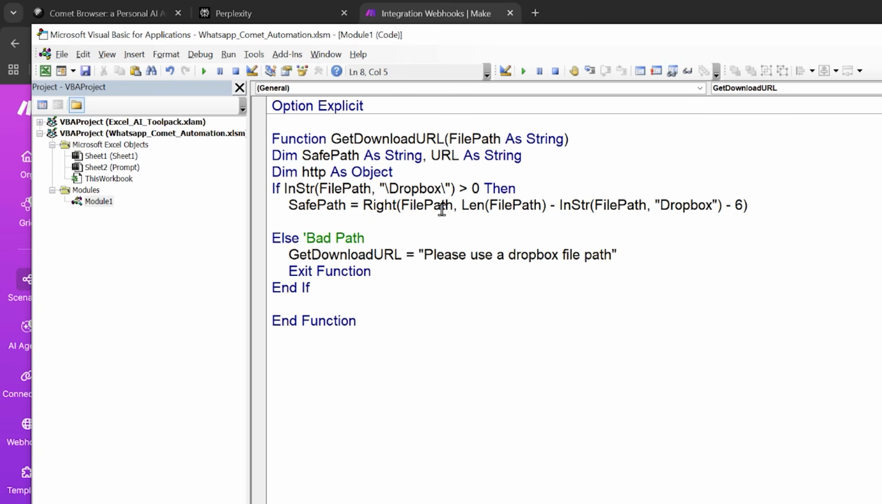So once we have that, also, as I mentioned to you, I need to change the backslashes to forward slashes. To do that, we can use the replace function. So safe path is equal to, we're going to use the replace. And what am I replacing? I'm replacing inside the safe path. What am I looking for? I'm looking for any backslashes. And what do I want to replace them with? I want to replace them with forward slashes.